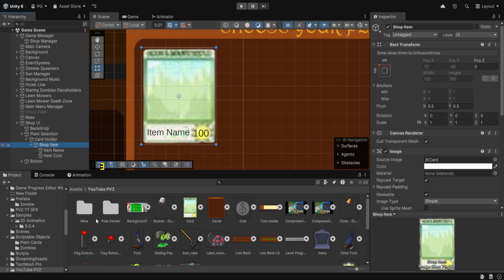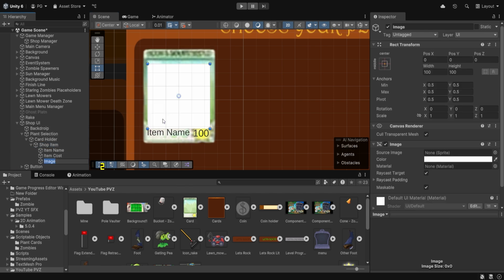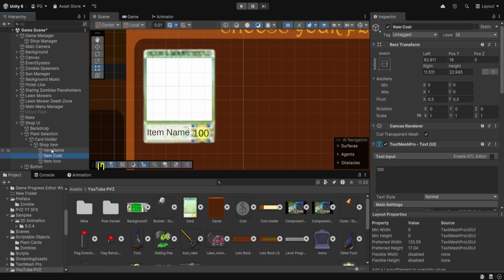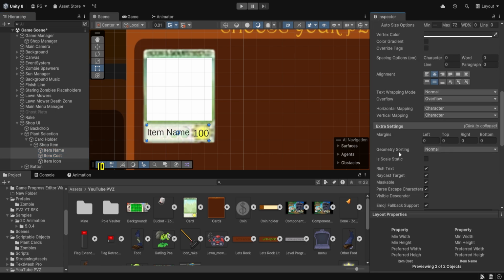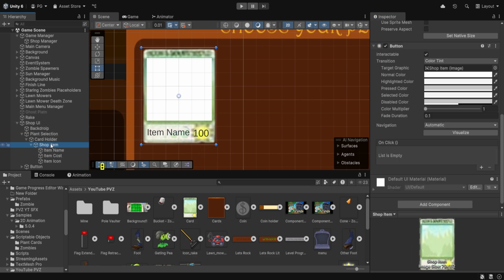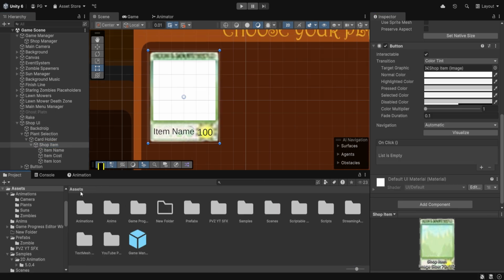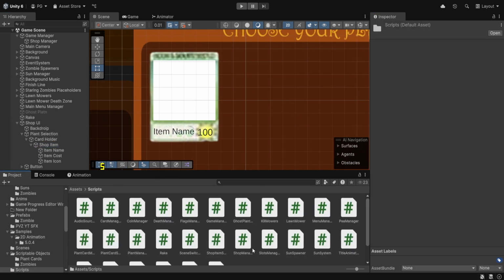However, we need an item icon, so UI, and then let's just call this item icon, and this will be here, like so, and save that, and make sure to disable raycast on all of these components. Okay, raycast target. Now that this has been done, let's create another script real quick.